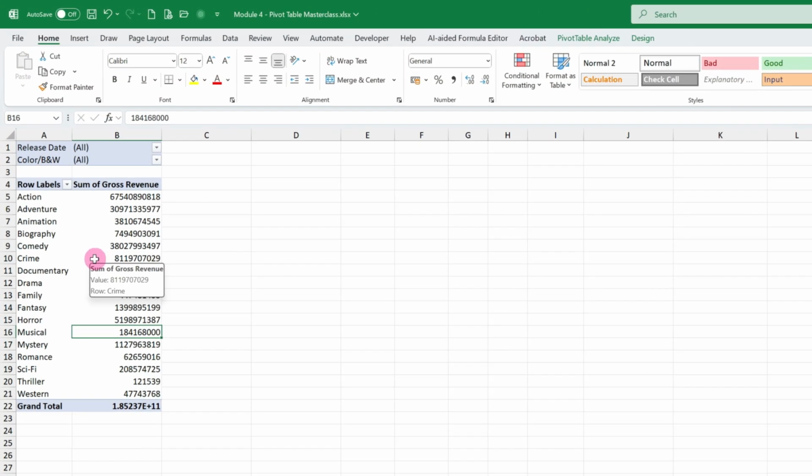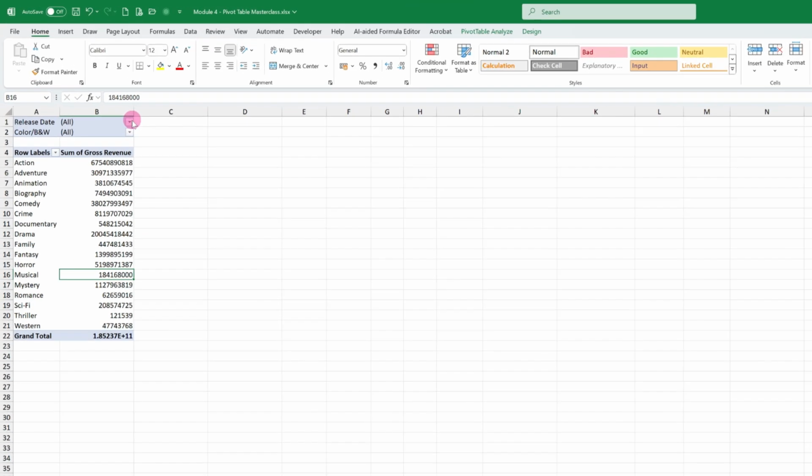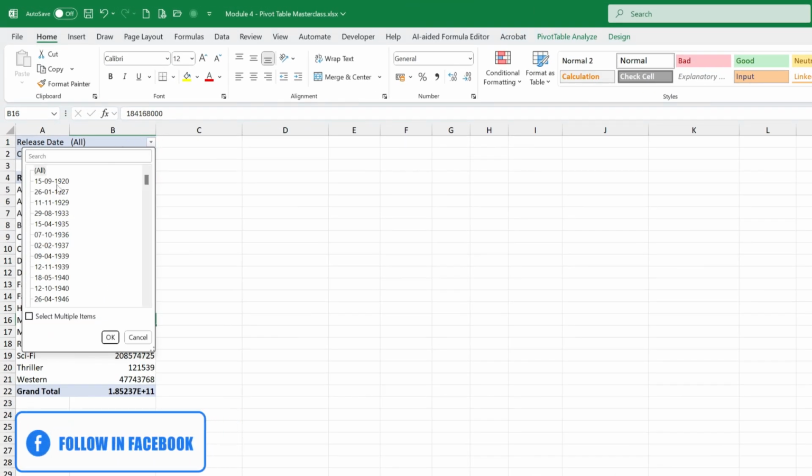Here we have an example of pivot table and there are 2 filter options available. One is for release date and another one is color in black and white. The difference between this filter and this filter is that in this filter box, we can only select the particular date. We do not have the option to make any modification out of this list because this is data which is available in our data source, and this filter will provide only those records which is available in our data source.